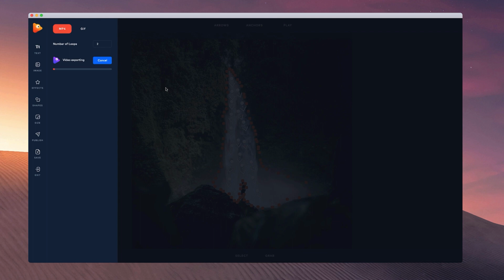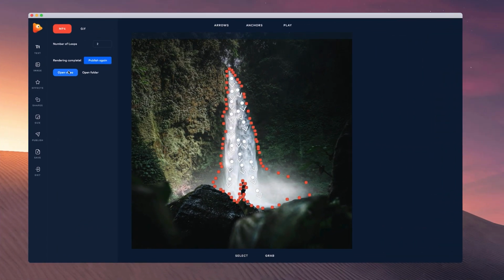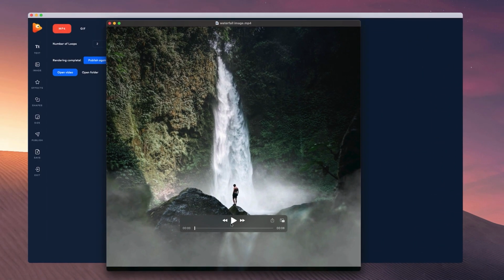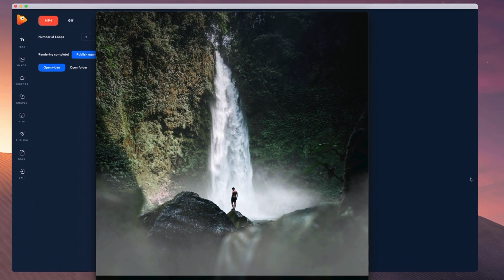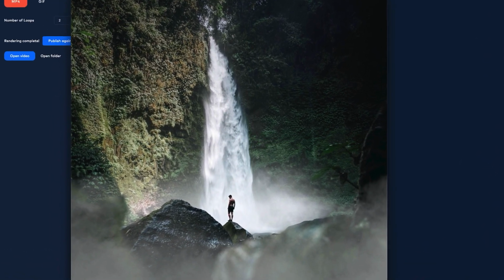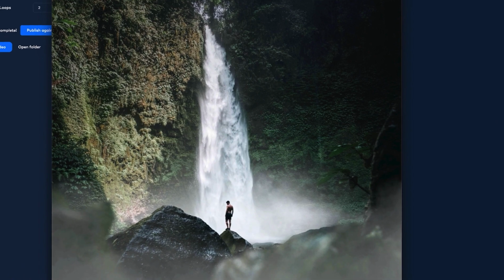And you'll be able to see that the image will start exporting, and once it's ready, we can go view our animated image. So let's just go ahead and preview the video. So let's check this out. And that's how easy it is to go through and create animated images inside of PhotoVibrance.